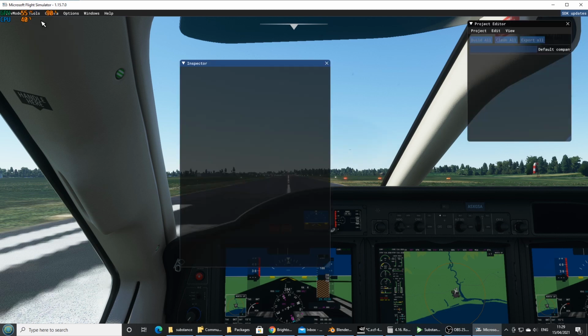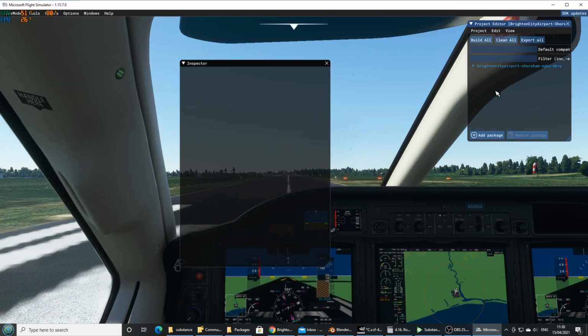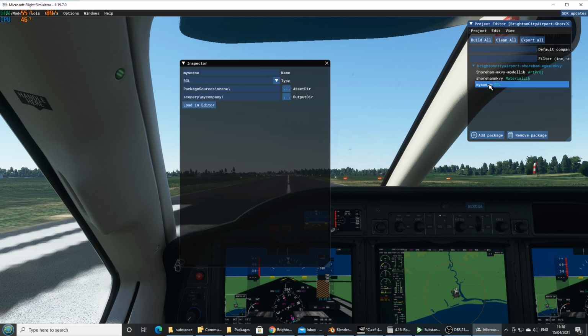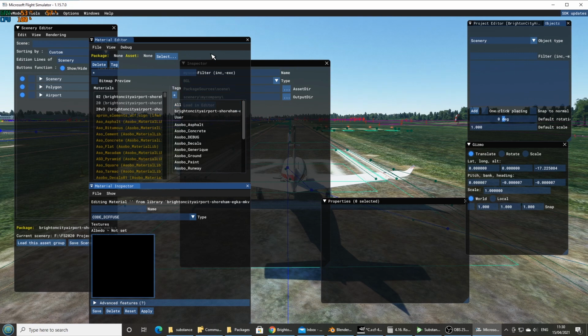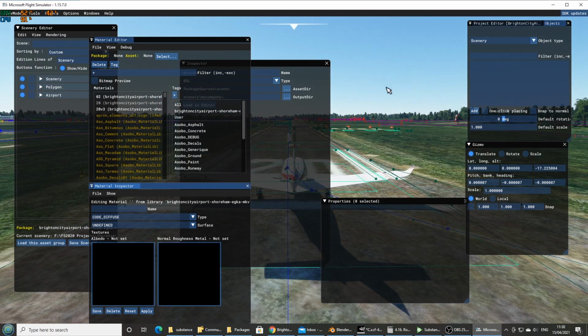So go to Tools, Project Editor. Open. So instead of building the package on the second rotation, you have to just load my scene in the editor. Don't build the package. I forgot to go into developer camera. Load this asset group.